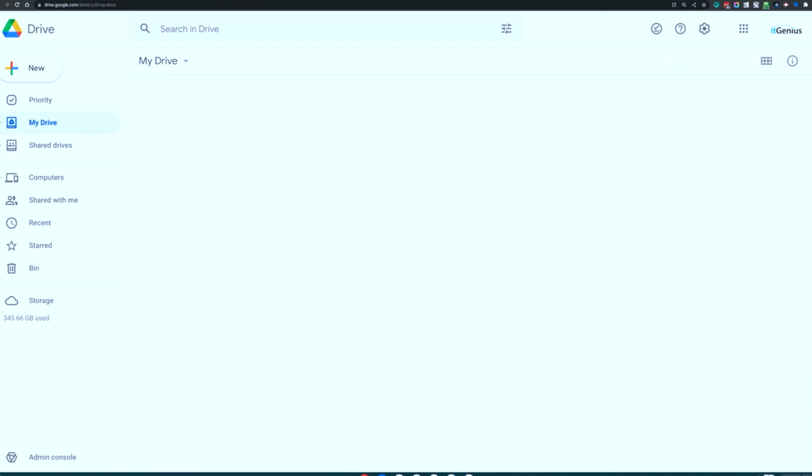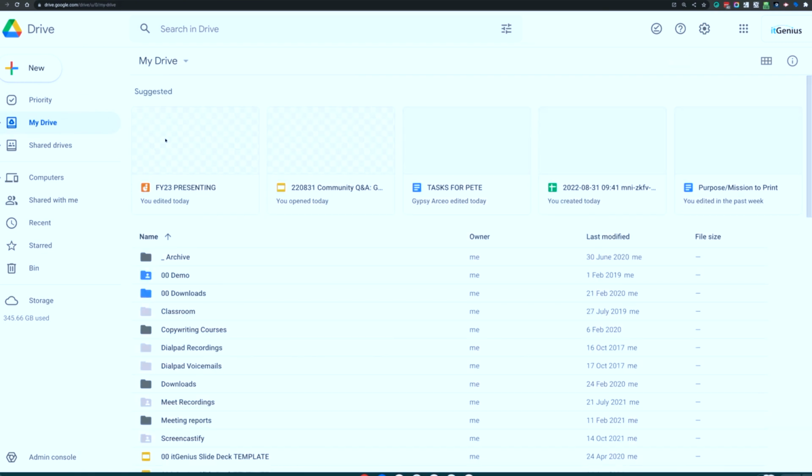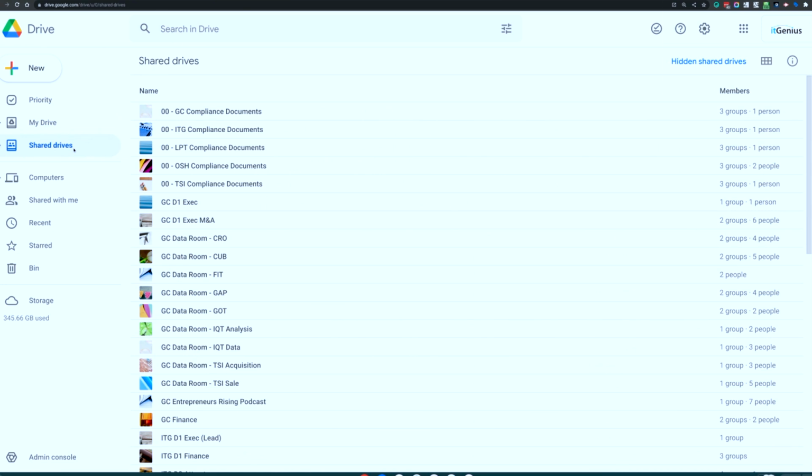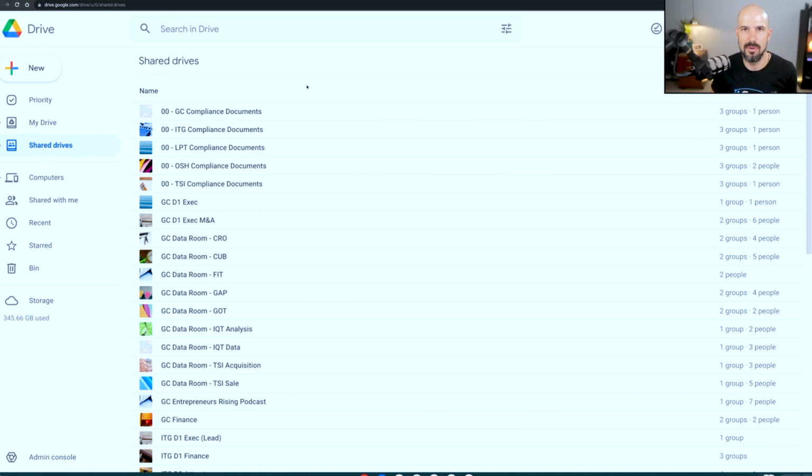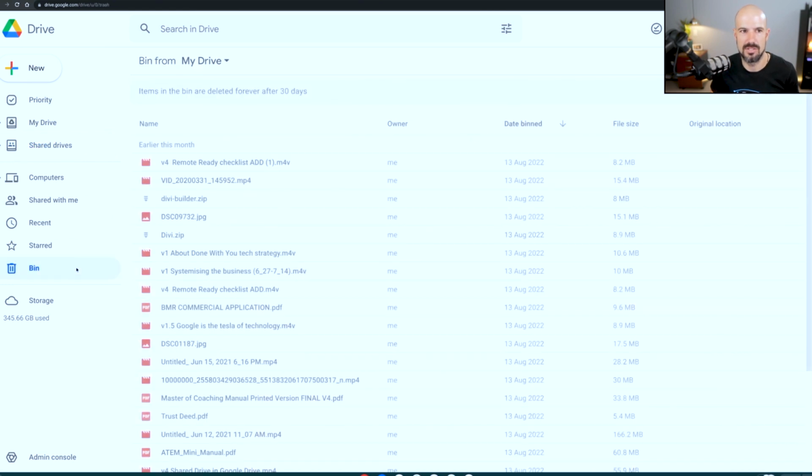So inside your My Drive, you've got all of your files that you own. Inside your shared drives, you've got all of the files that other people own or the company has ownership of, but you also have here a bin inside your Google Drive.